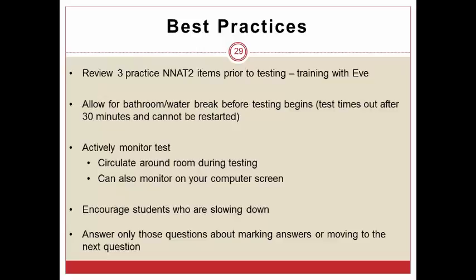Again, please allow for bathroom water breaks before testing begins. Test times out after 30 minutes. It cannot be restarted. Actively monitor the test. Circulate around the room during the test. You can also monitor on your computer screen, as I mentioned in the previous slides. Encourage the students who are slowing down. Answer only those questions about marking their answers or about moving to the next question. You can't give any other detailed answers as to which one to choose.